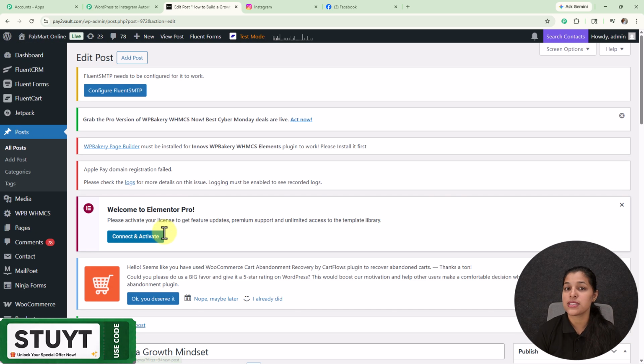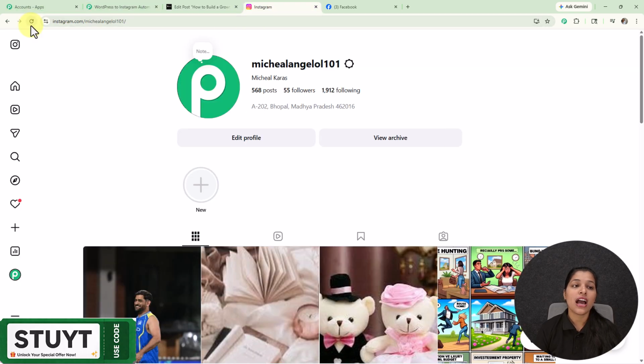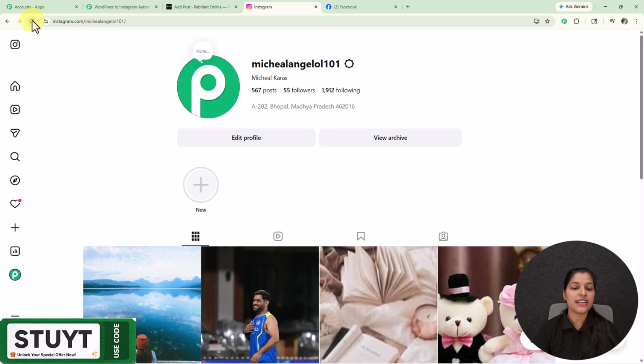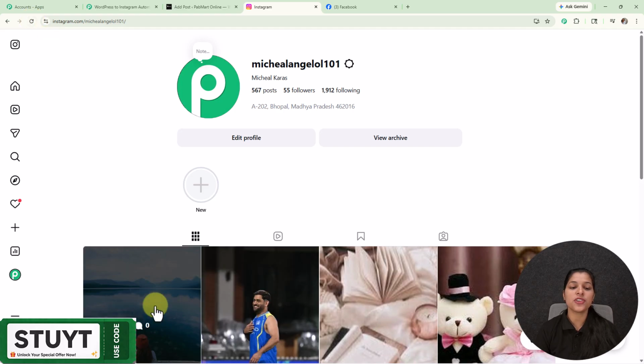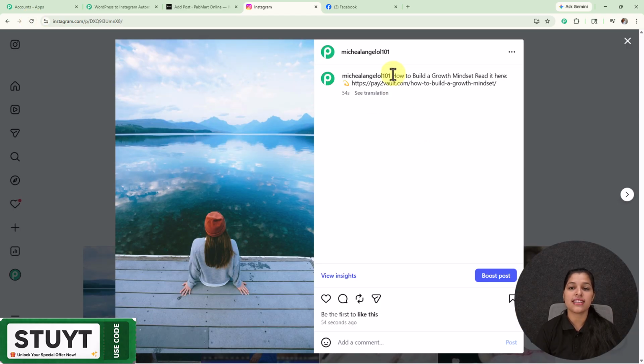Now let's move on to my Instagram account to check whether we are receiving this post there too or not. So here I've landed on my Instagram account where I'm going to refresh this page, and right here you can see that I'm successfully receiving this post. Here you can check out the title of my post, and we are getting the hyperlink of the post too.